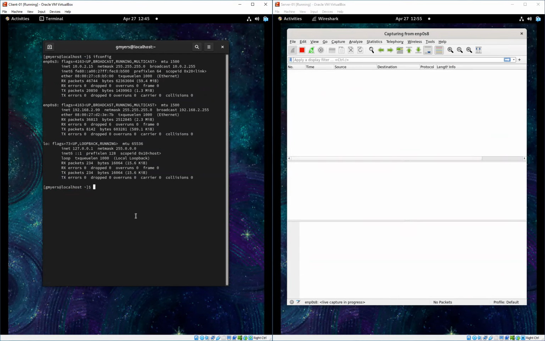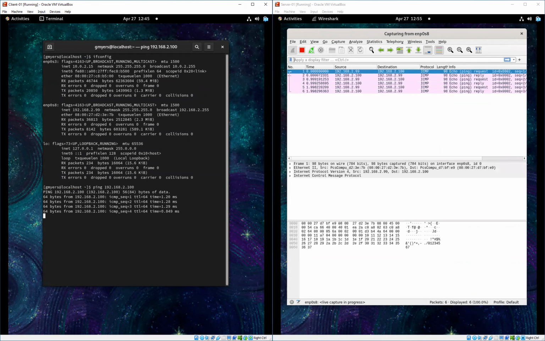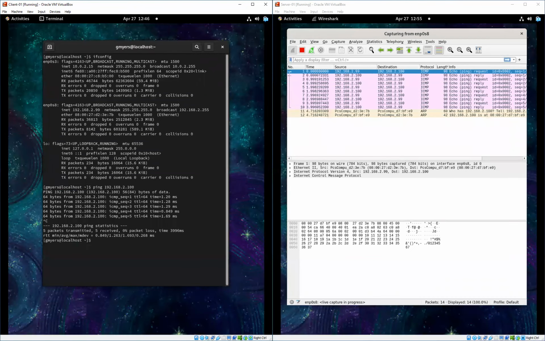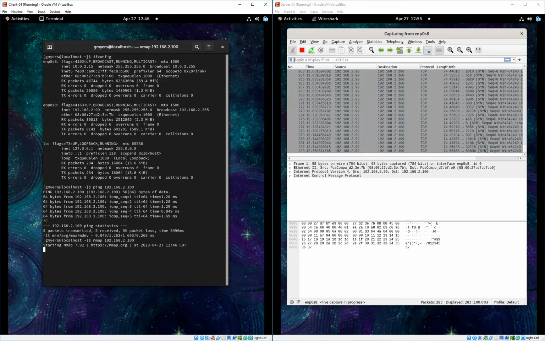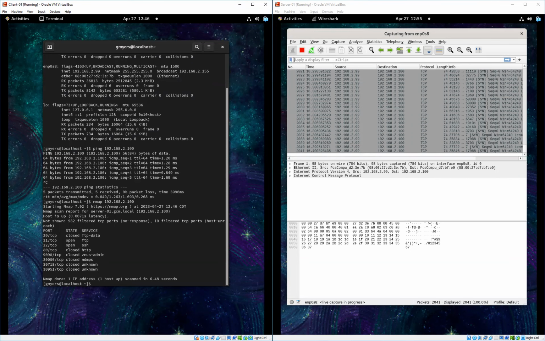To test our network connectivity on the client, we can simply ping 192.168.2.100. And sure enough, in Wireshark, you'll see some echo requests and replies. At that point, what we can also do on the client is nmap the server to see what resources are available on the server. And you can see a bunch of traffic being generated to the server and being captured in Wireshark. You could see all of the different port scanning. And then ultimately on the client, you could see which ports are available, including our FTP port.